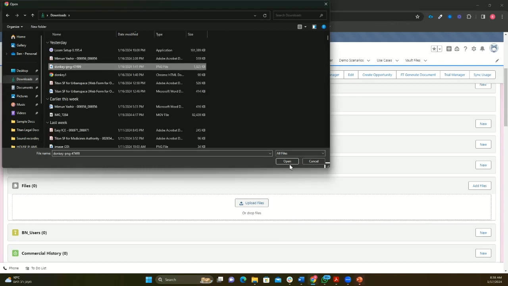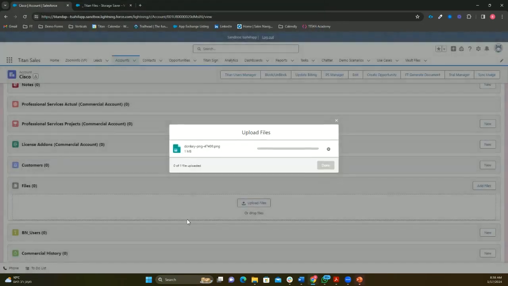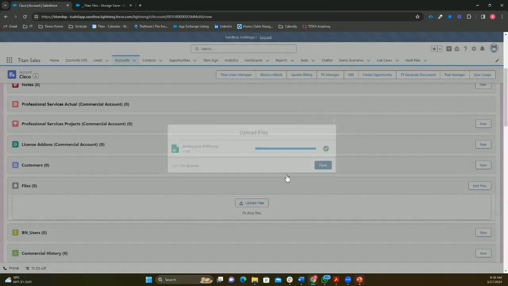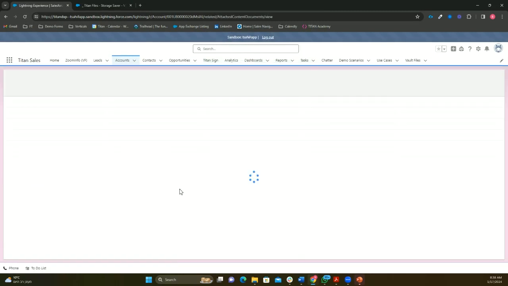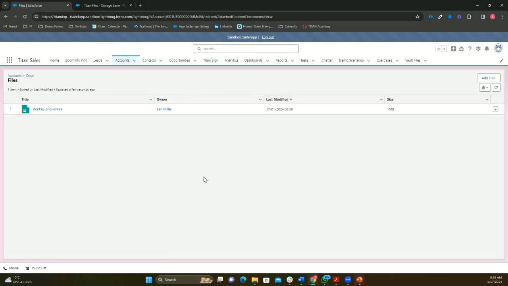So what I'm doing here is I'm putting in a PNG file, and a couple things are going to happen, which we're going to see. Okay, so as you can see here, we have a PNG file, which is 1 megabyte. Now, if we wait a couple seconds, something here is going to change. Let's see if you can see what it is.